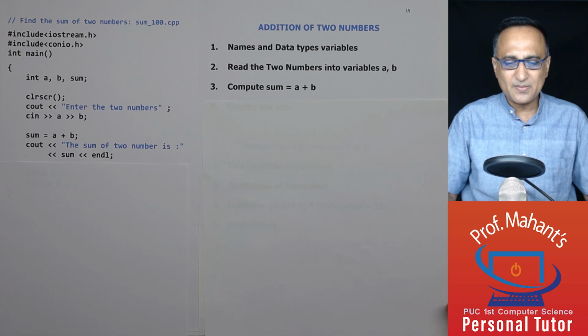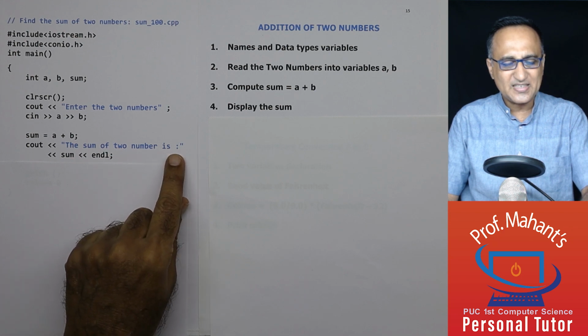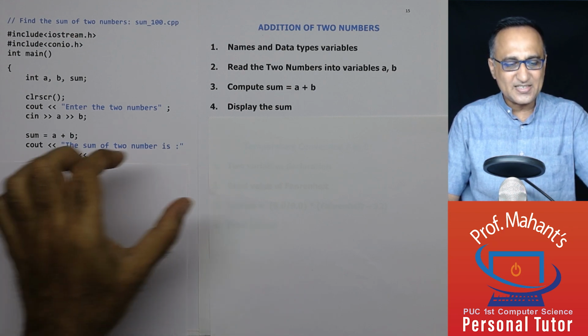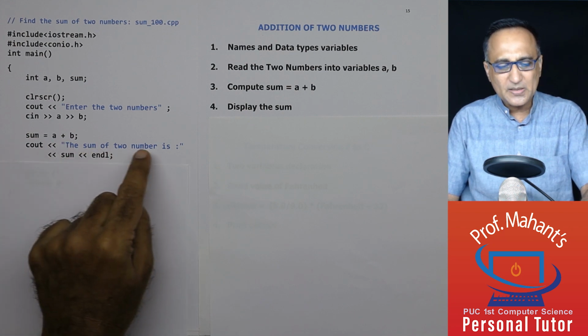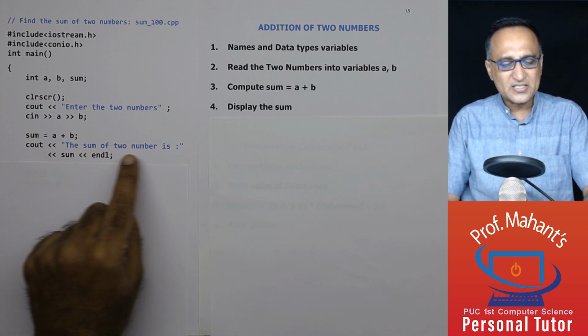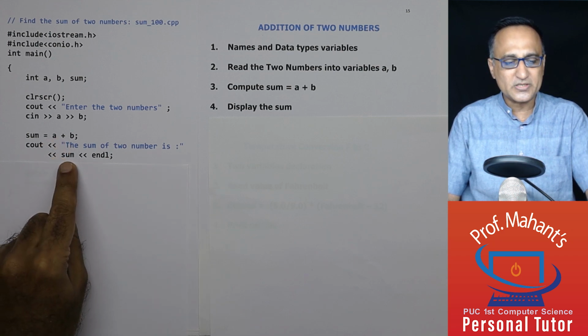So to display the sum, what am I doing? I am using cout. Cout, the sum of two numbers is. Don't press the enter key here. Since I am lacking space, I have pressed the enter and I am showing it on the next line. You have to just keep typing continuously. The sum of two numbers is sum. Whatever was entered, A plus B, goes into sum.